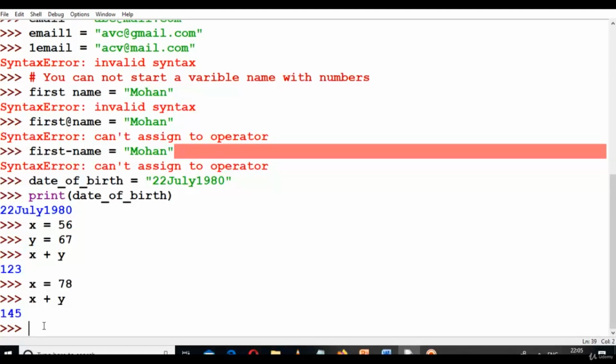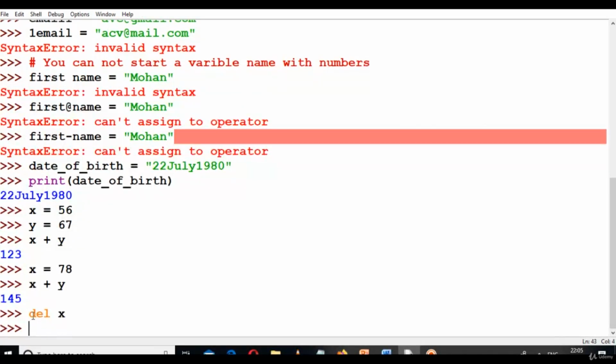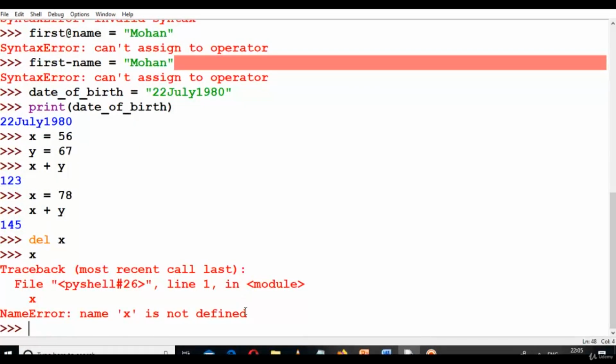And suppose I write a keyword here, del x. So del here is a keyword, and now if I try to print x, I will get an error that x is not defined. Why am I getting this error? Because this del keyword is an important keyword. This is used to delete any type of variable, so whatever values were stored in x were deleted, and even the variable itself was deleted using this keyword.